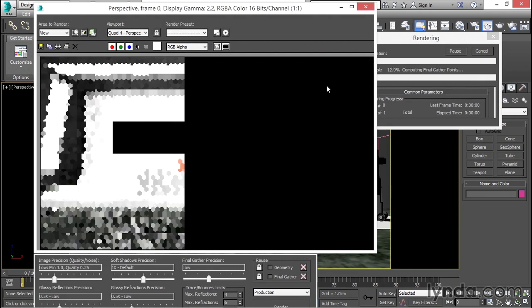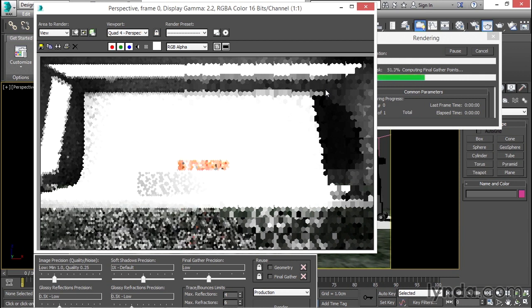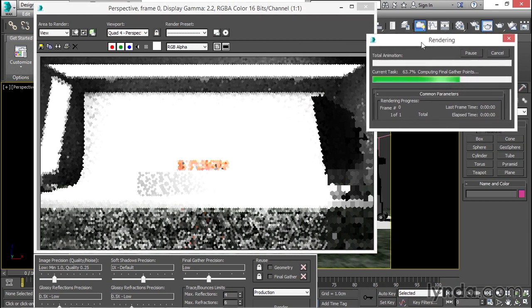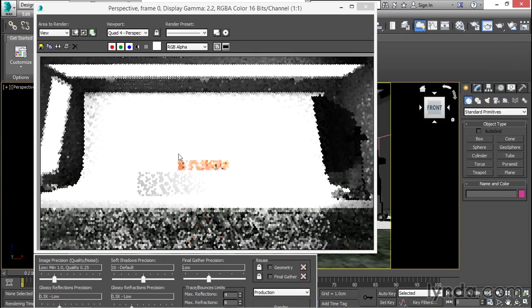So it's displaying the rendering. This is a much more complex scene because it's an architectural interior that's illuminated by 3 sky portals. And it's using Final Gather to calculate the indirect illumination. That's what it's computing right now. You can see in this status window. I'm going to cancel that because it's going to take quite a while.